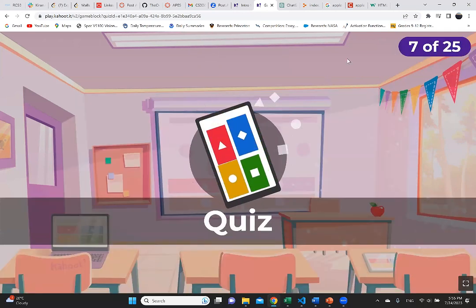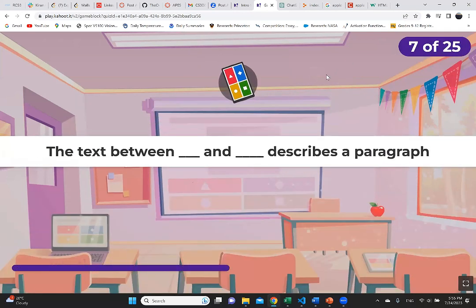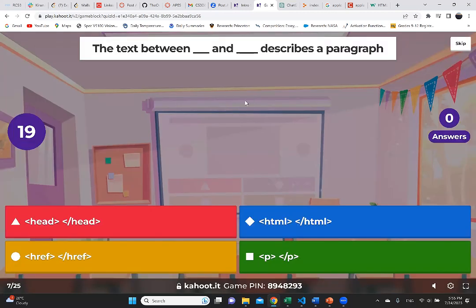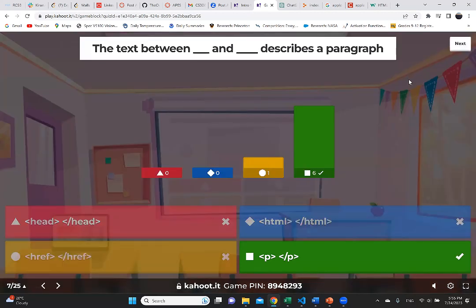Okay, next question. The text between what and what describes a paragraph. Red is head, blue is HTML, yellow is href, and green is P. Okay, nice. Remember, href is a link. Typically in the demonstration that I showed, it's actually tag A, and href is an attribute, something that provides additional information for that tag. A paragraph, like a div or a span, is just a plain P.